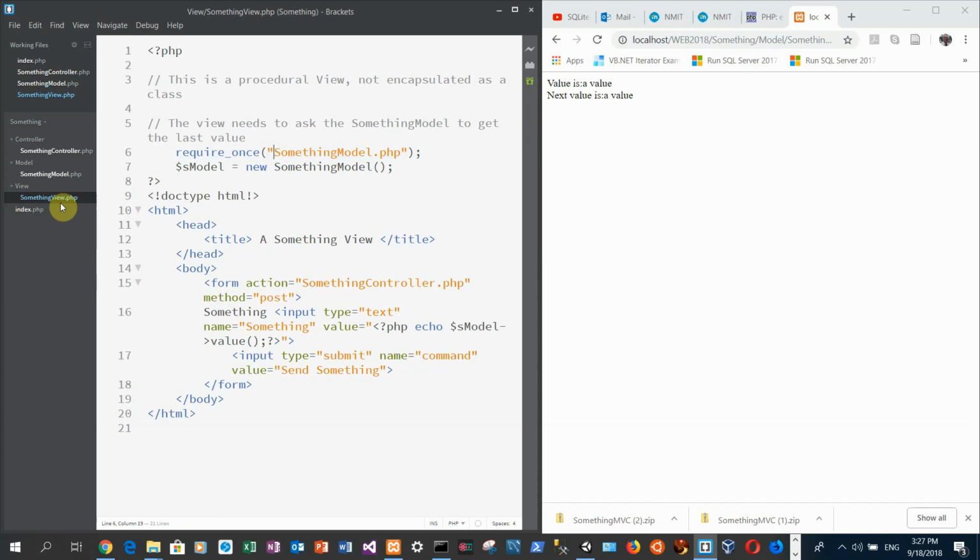Now, at the moment, if I test the view, that means the view's inside the view folder. So I think if I get the slashes around the right way, which I probably won't, so if I go like that, that goes up and then back down into model. That should find me the something model. So I'm going to test that first.